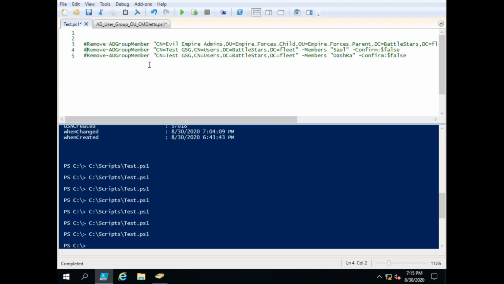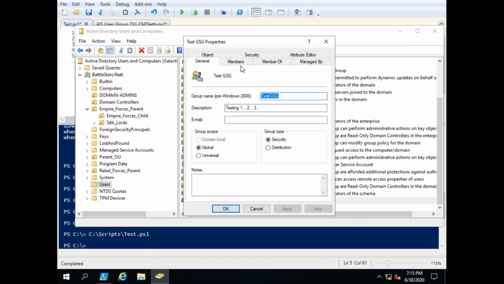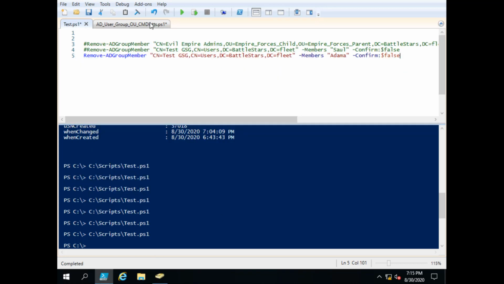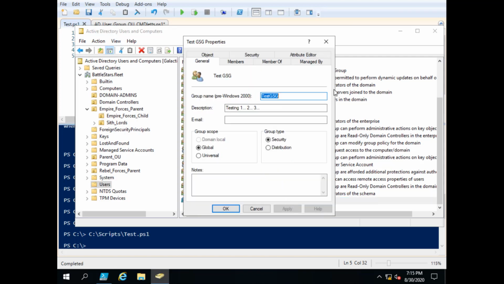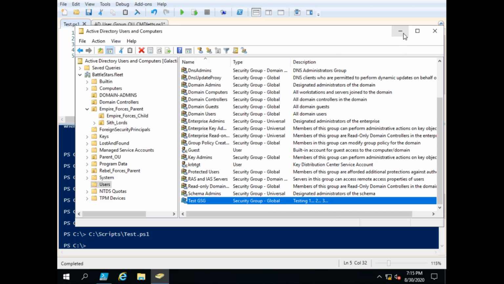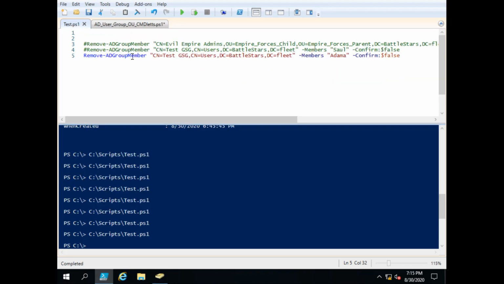And let's look at another Remove-ADGroupMember. And this is our test GSG. Wasn't Adama in there as well? Yeah, so if we wanted to remove Adama, same thing. Okay. And now Adama's gone as well. So Remove-ADGroupMember.